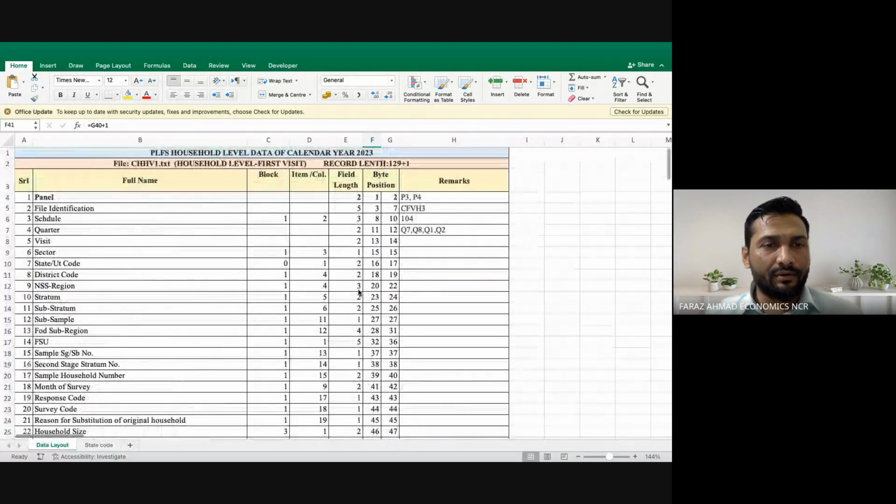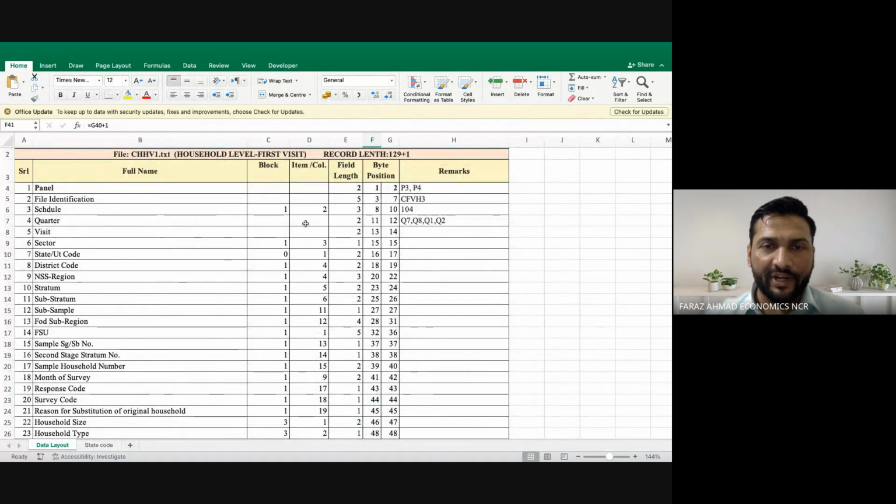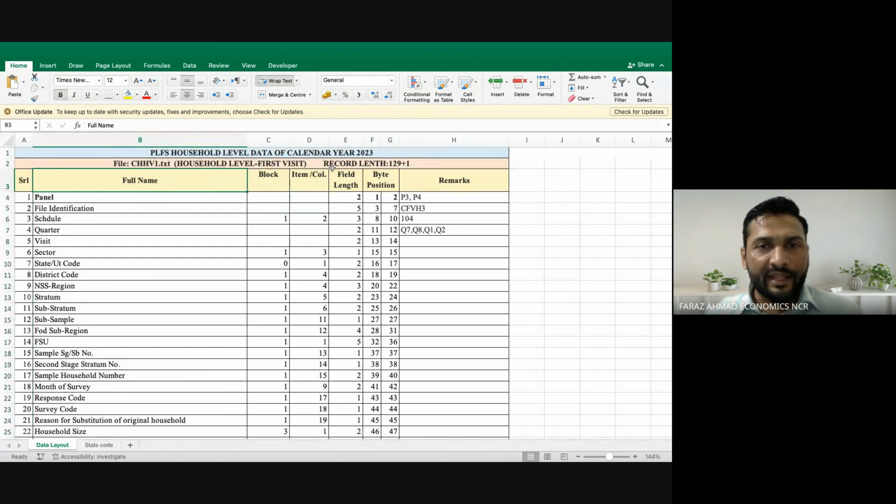Let me explain once more what I said before. This is the data layout file. We are going to use column B, full name, and column E, field length. What do these numbers in the field length mean? The first two characters represent panel, the next five represent file identification, the next three represent schedule, the next two represent quarter, and so on. This is the byte position.